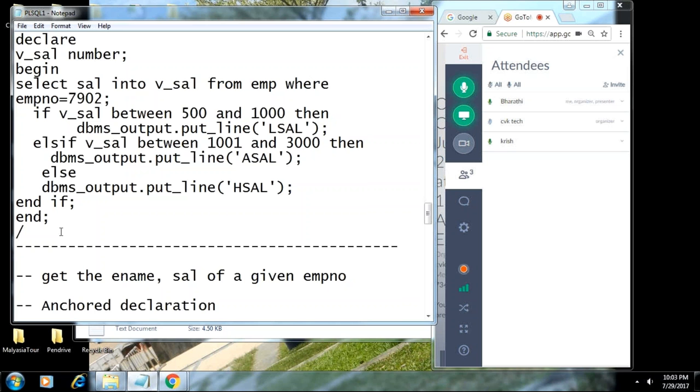Copy and paste, and then enter. Successfully completed. And then give a slash. You got the display of the salary category of the employee: HSAL. Because the salary of this employee is 3100, it comes into the HSAL category.